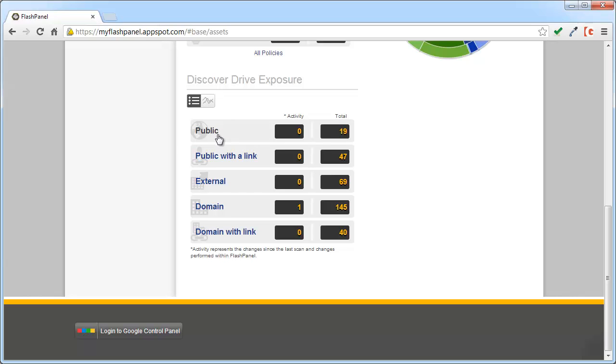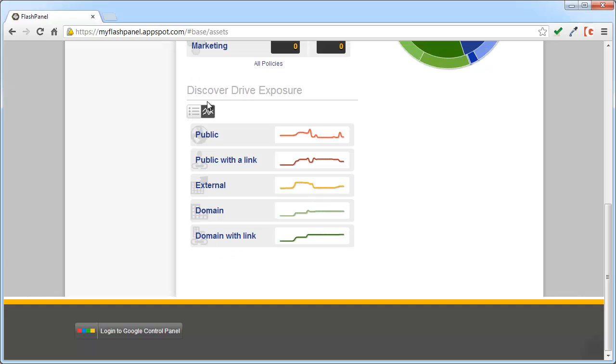At the very bottom, you can see a quick number of the total number of docs that are shared publicly with a link, externally, domain, or domain with a link. If you click here, you'll get something similar that'll show you just over time the way things have been looking. So we like to see that public is going down usually, and these little spikes here might be a good indication of when something's happening in the company that you should be concerned about or at least find out about.